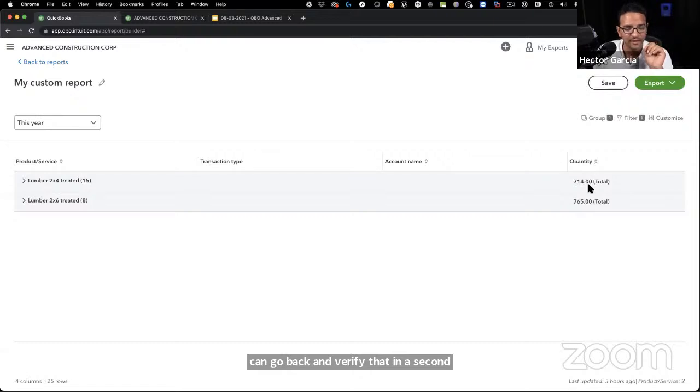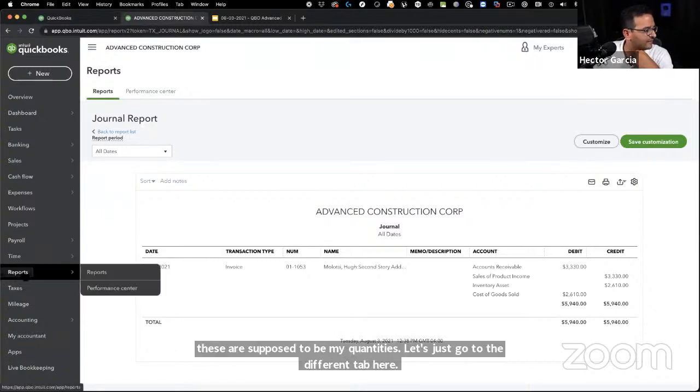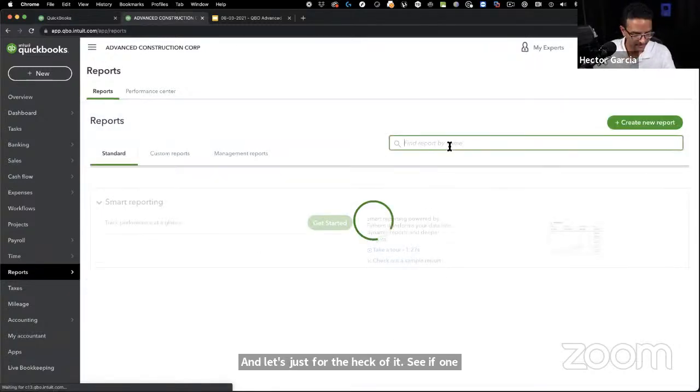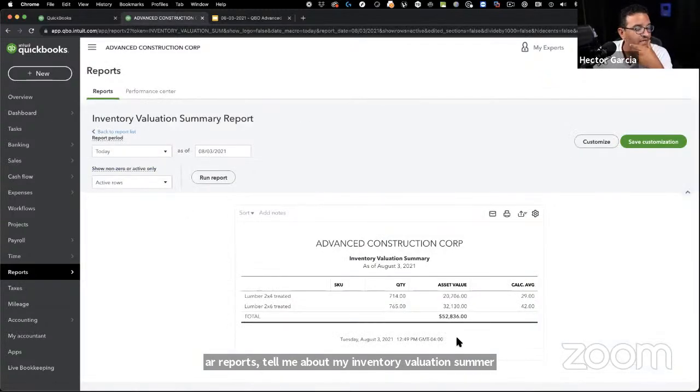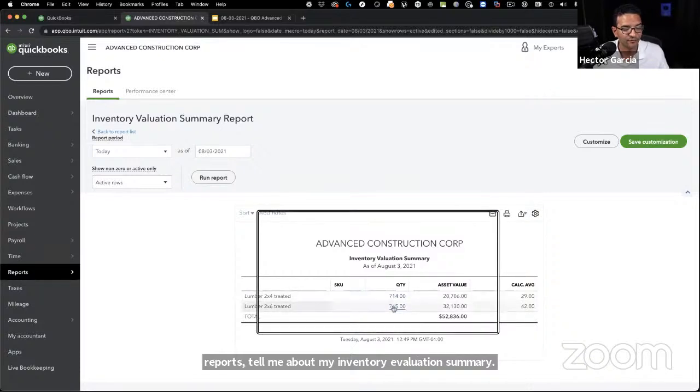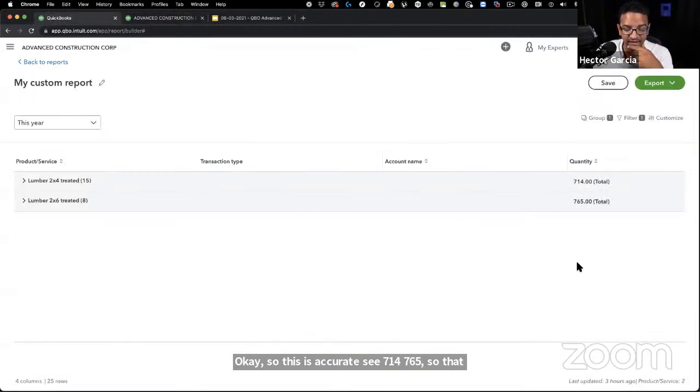So these are supposed to be my quantities. Let's just go to a different tab here, and let's just, for the heck of it, see what my regular reports tell me about my inventory valuation summary. Okay, so this is accurate. See, 714, 765. So that's accurate.